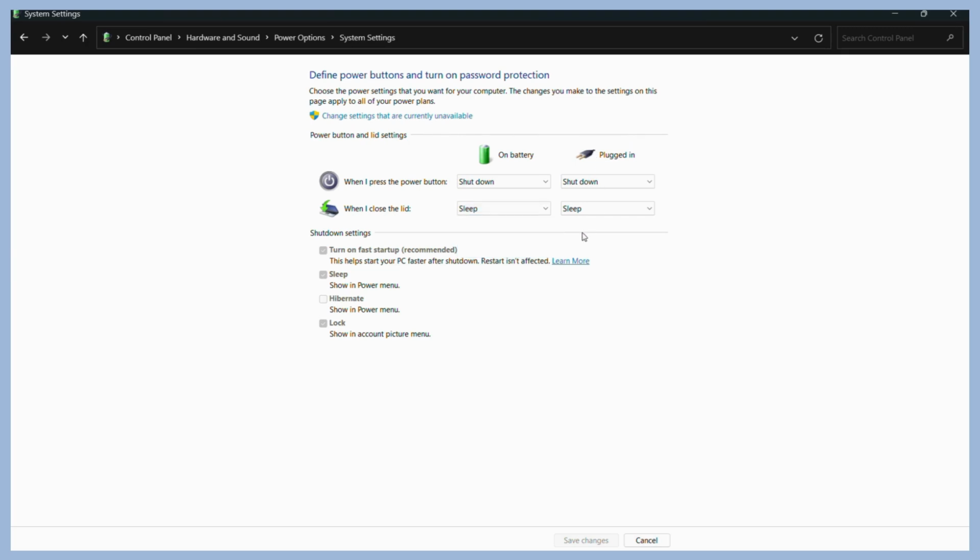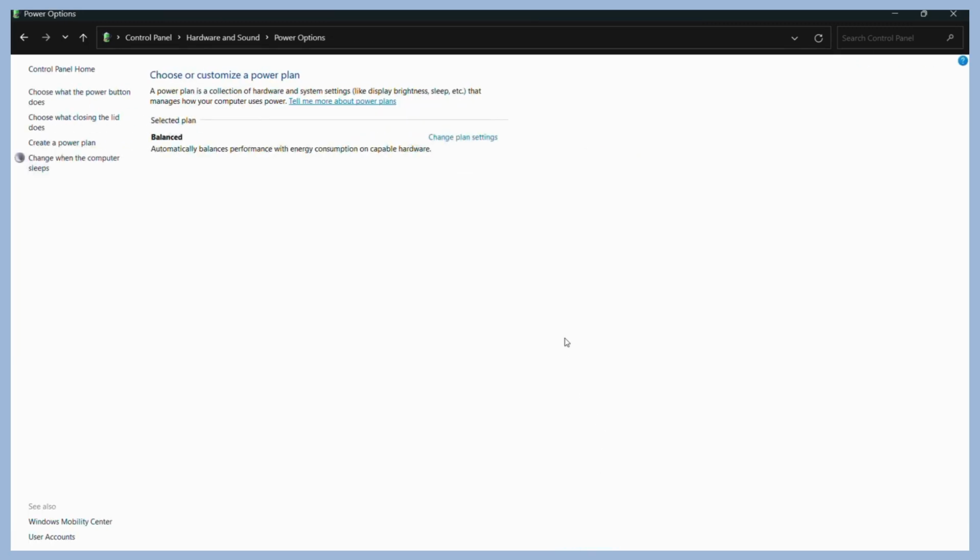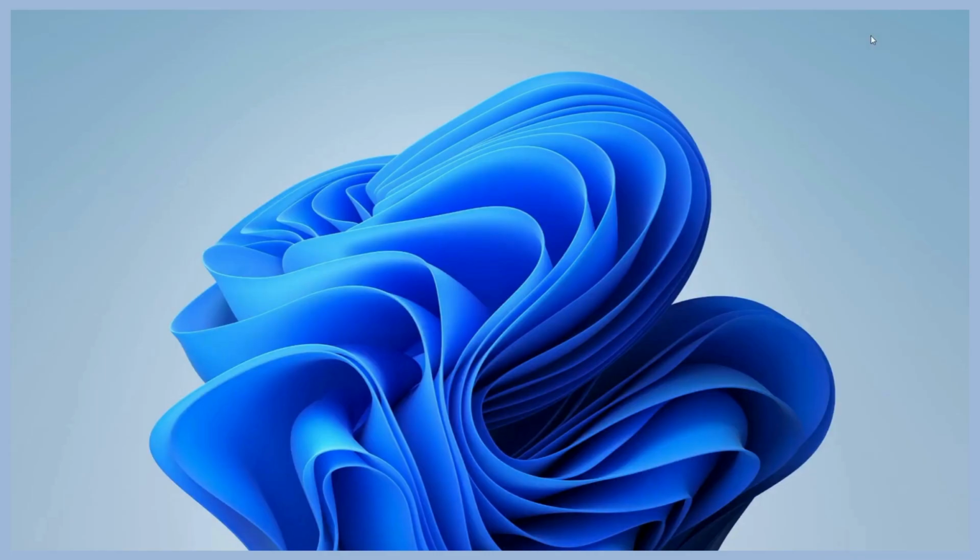Then the other option says when I close the lid and my laptop is plugged in or my laptop is charging, then what should my device do? It should either do nothing, sleep, hibernate, or shut down. Now, for example, I will choose hibernate for this option, and for this option I will choose do nothing. Now, once you have chosen any of the options which you find suitable, simply click on the save changes button right here, and here you go, you have successfully changed the lid closing action of your laptop.